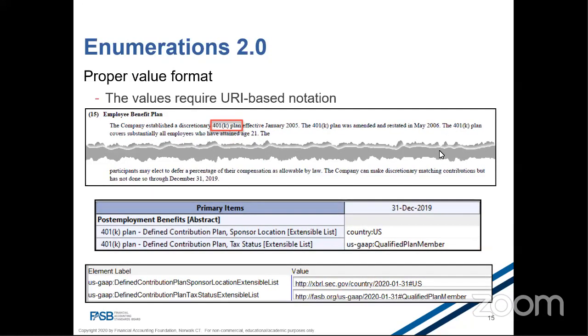So now I have this slide for you, which just pulls it together so you can see what that difference is going to look like going forward for the 2021 taxonomy.